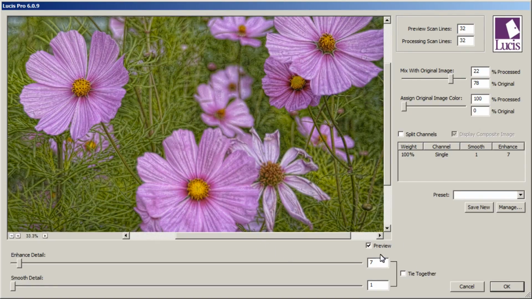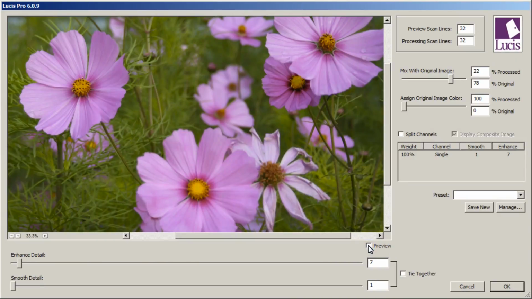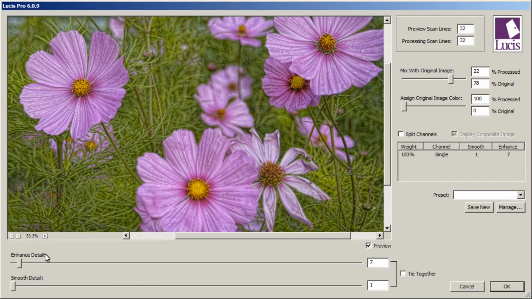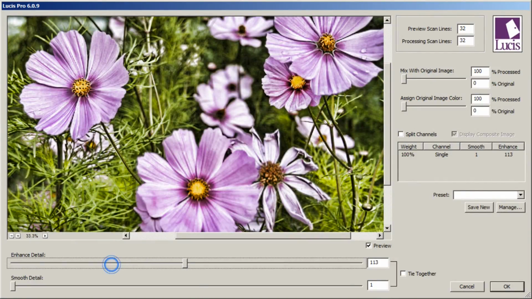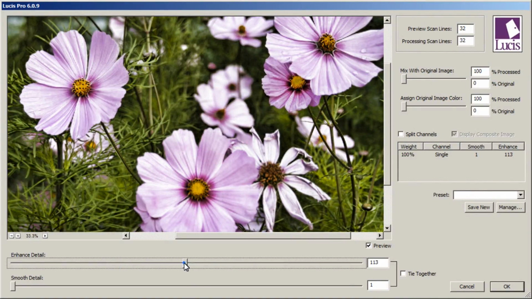Very flexible. So using the preview checkbox here, you can see the Lucis image, and if I uncheck it, you can see the original image. So as I continue to play with the enhanced detail slider, I'm going to reset this mix with original image slider and kind of move this back until I hit something that I really like. Maybe something about, say, here.